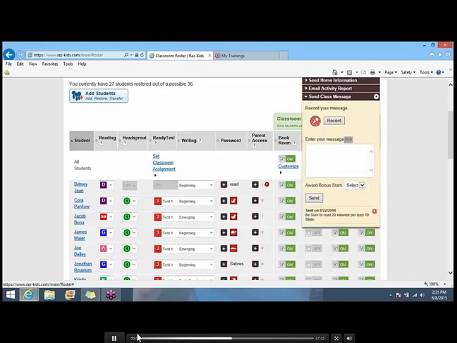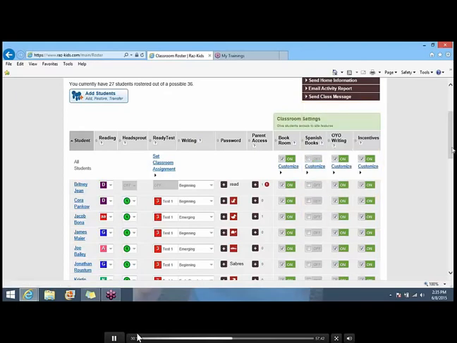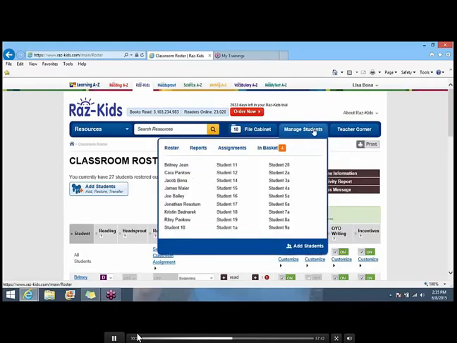Last feature here is send class a message. You have the ability to either record or type a message to your students and to award them bonus stars. Okay, now let's move on to our reports.